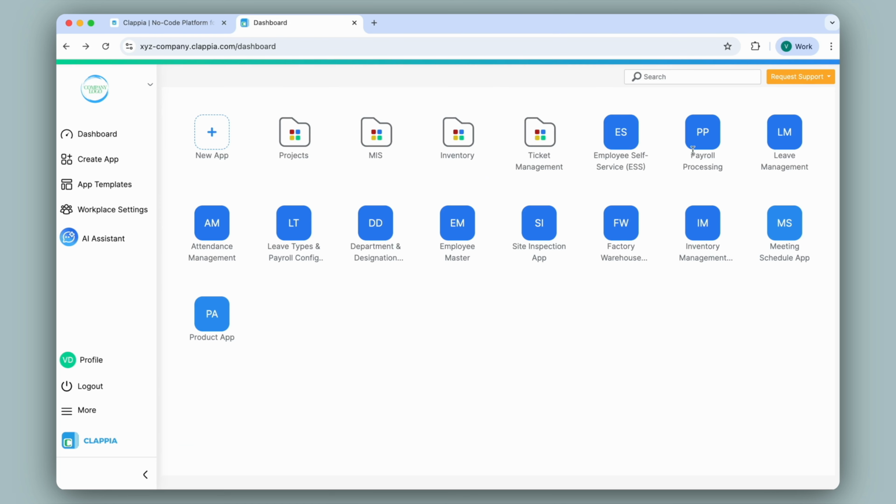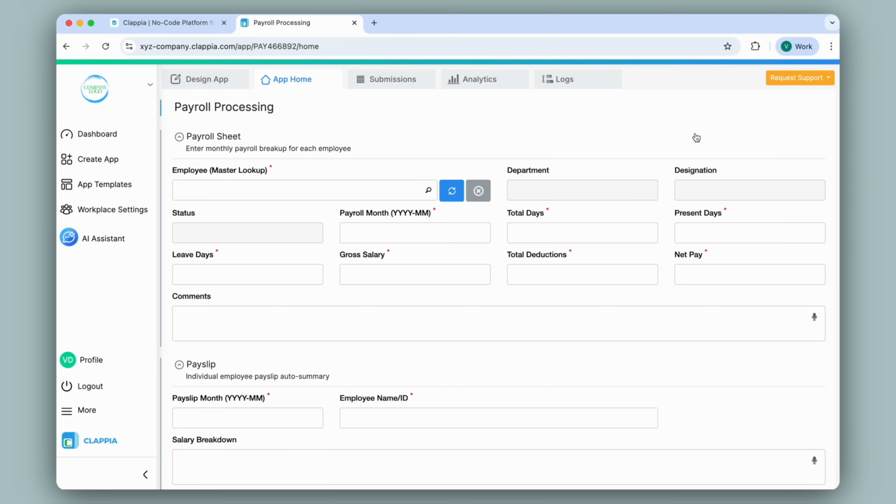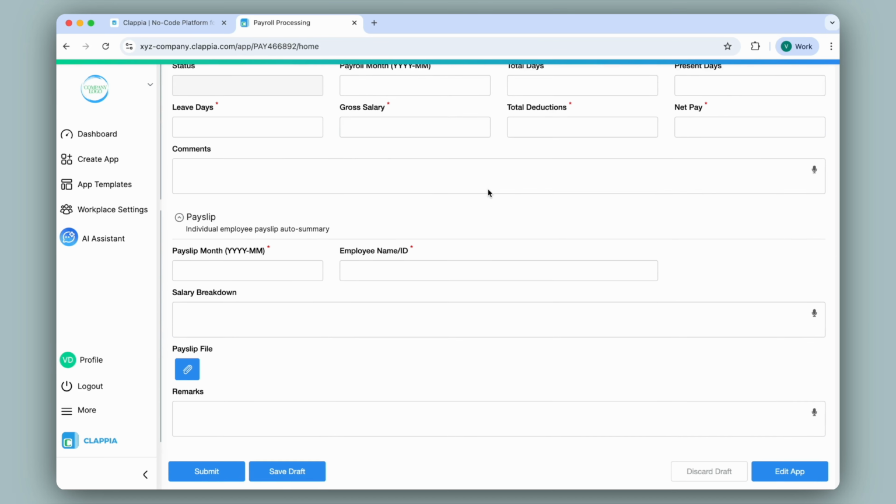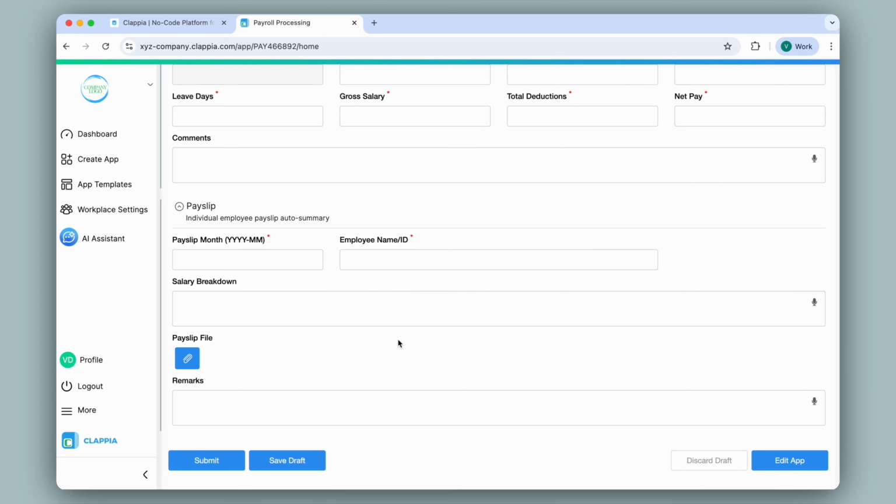Then we have payroll processing, where monthly payroll is calculated using attendance, leave, and salary details. It has also included a section for payslip, which you can use to create PDFs in your app and also send those PDFs to your employees, which you can set up later on.